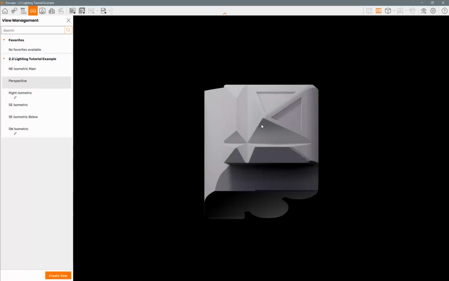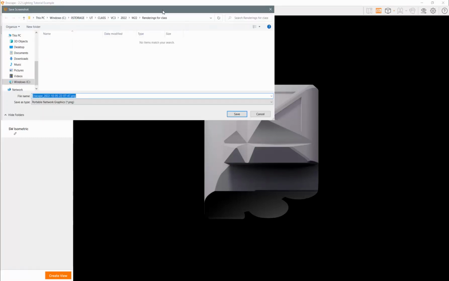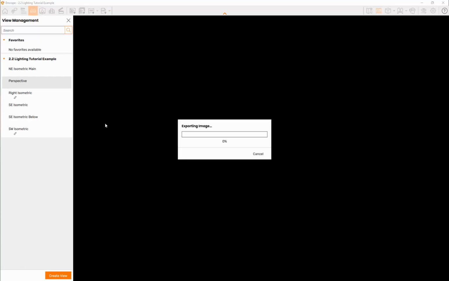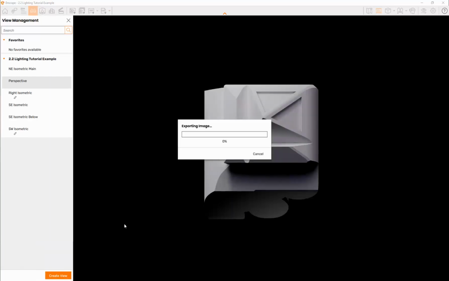And so if you want to export, the export is up here. It's a screenshot, and it's going to use that output resolution to create a screenshot. So if I come in and left click on this screenshot, it's going to send me to the renderings folder, and I can then name it. So I'll name this southwest below, or it's actually southeast below, and hit enter.